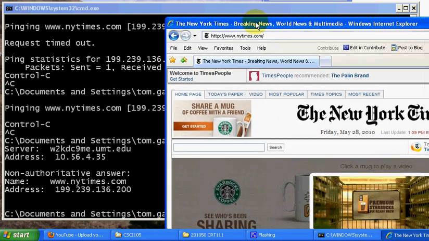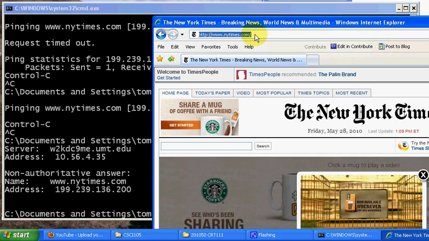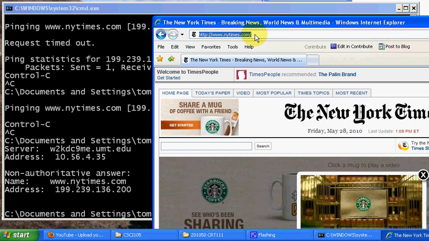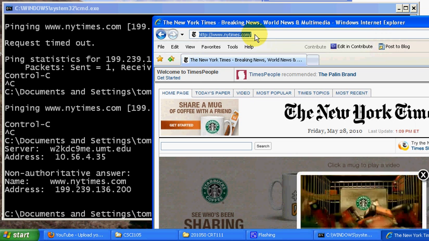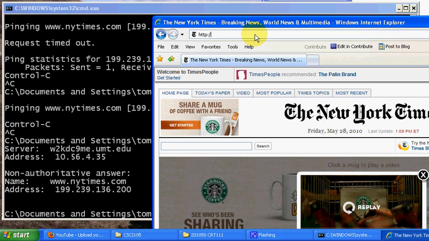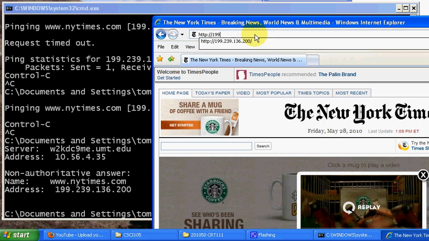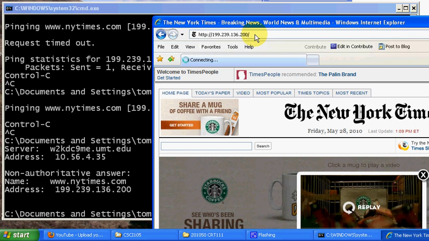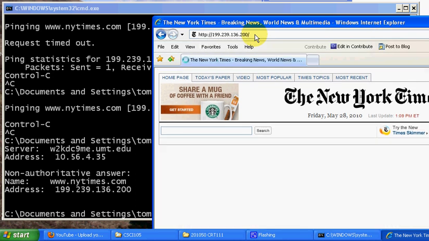Well, here we go. If this system works the way that we're describing it, we should be able to go to the URL http:// and then put the IP address in: 199.239.136.200. And that should take me to the New York Times website. Hit enter, and by golly, it works.